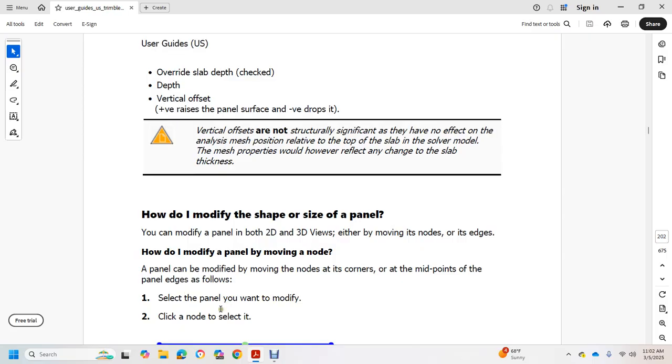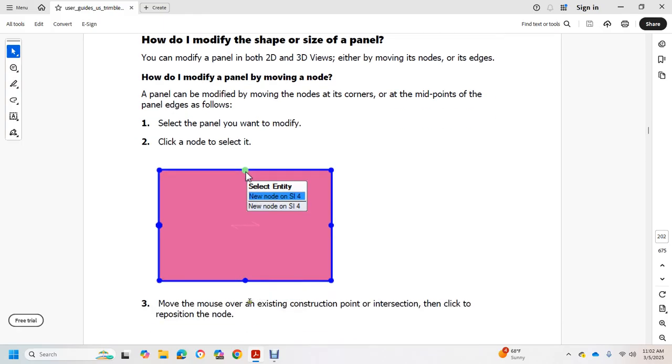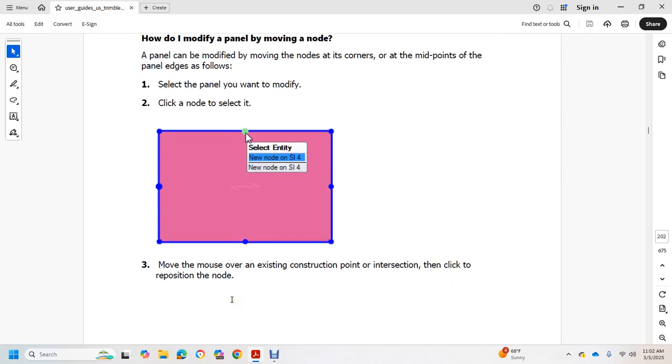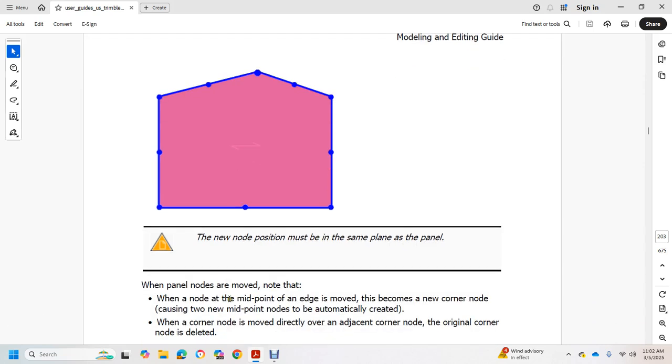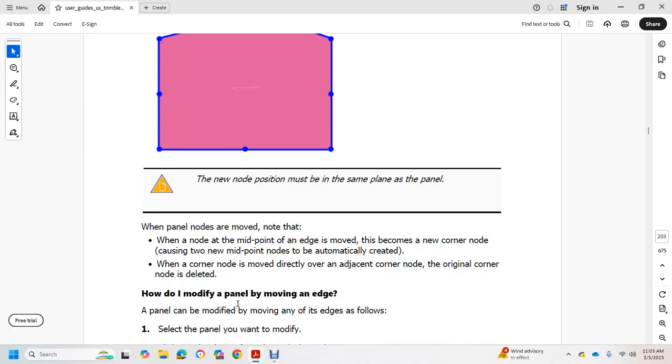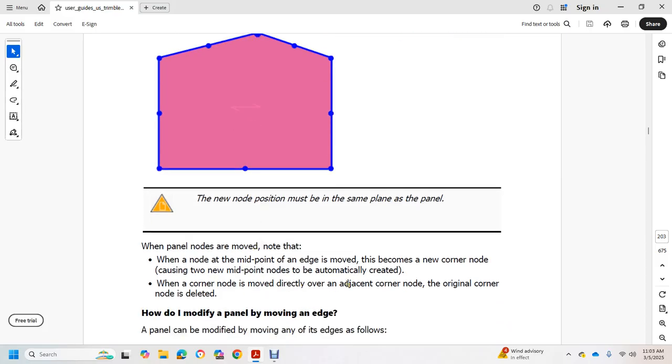Select the panel you want to modify, click the node you want to move to select it, and then select any of the new node positions. Move the cursor over the existing construction point or intersection, and then click to reposition the node. The new node position must be in the same plane as the panel. When the node at the midpoint of an edge is moved, it becomes a new corner node, causing two new midpoint nodes to be automatically created. When a corner node is moved directly over the adjacent corner node, the original corner node is deleted.